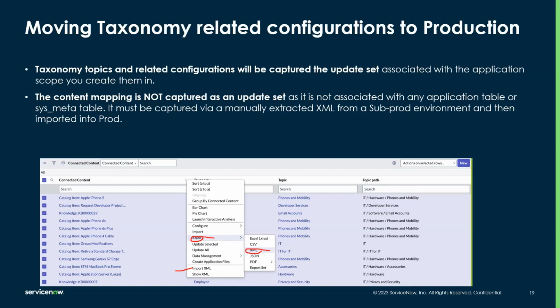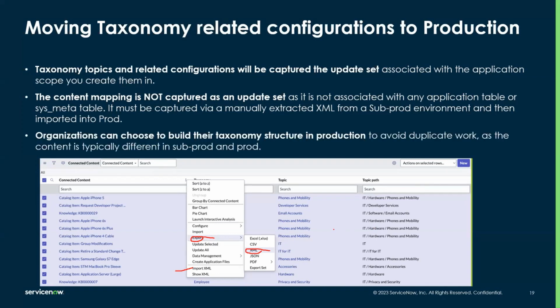Now let me pause here and tell you one thing. Many organizations choose to build their taxonomy structure in production. So it's not unusual to do that. And there are two reasons for it. One is typically, especially in organizations who are not extremely mature in managing their subprod environments, the data that sits in the subprod environment is going to be different from the prod environment. So the mapping that you do in the subprod environment might not be valid in the prod environment.